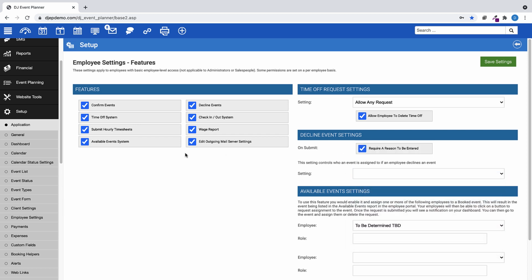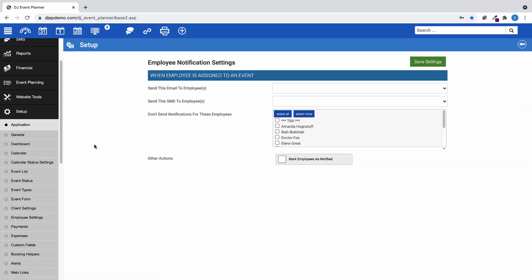And one other employee setting was added under Employee Notifications. When an employee is assigned to an event, there is now an option to send an SMS notification to the employee. You will need to create the SMS template first under Setup, SMS, Add Template.